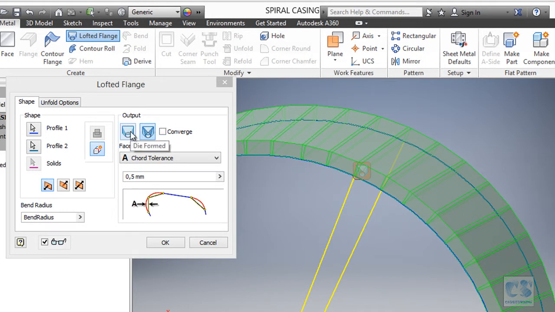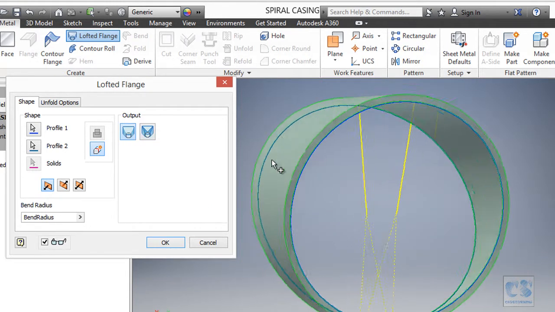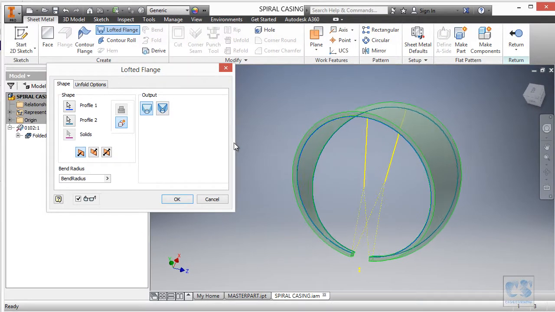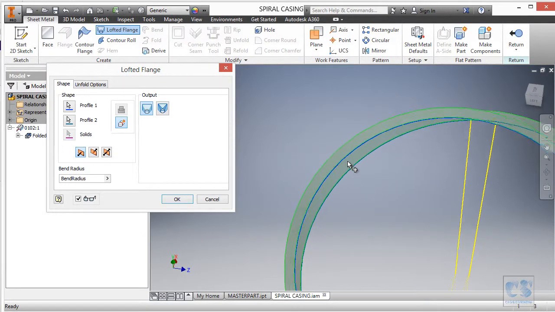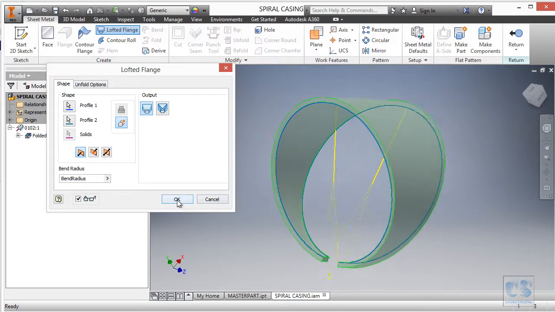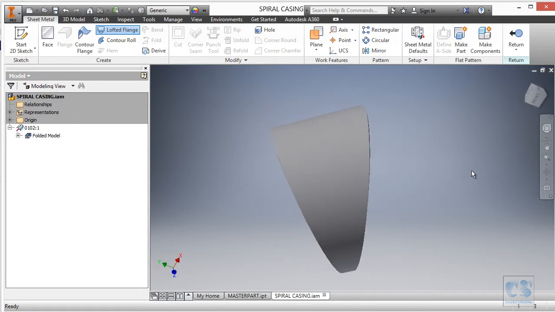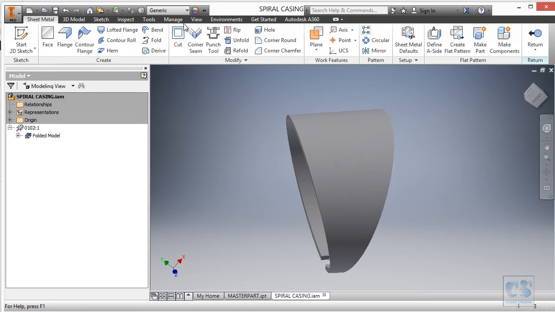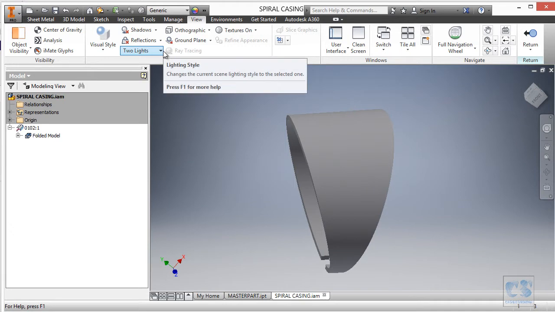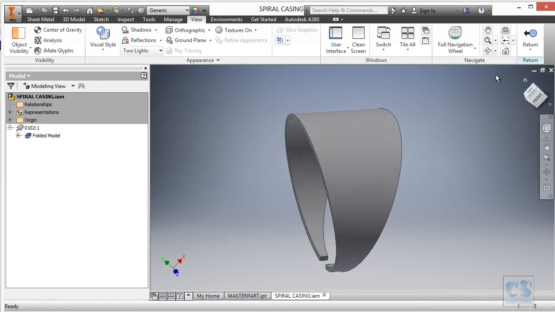We are going to change it for this die form option, which is more consistent with the manufacturing process of this kind of component. And now we make sure that the material is added on the correct side, which is the exterior, and then OK. There we go, we have our first sheet metal component. And before we proceed we are going to make some change in the view. So we will change to visual style, and we make sure that we have shaded with edge.